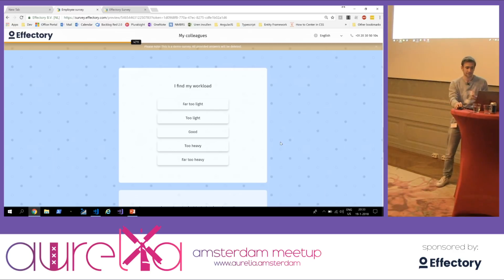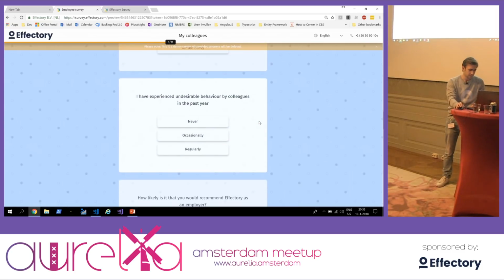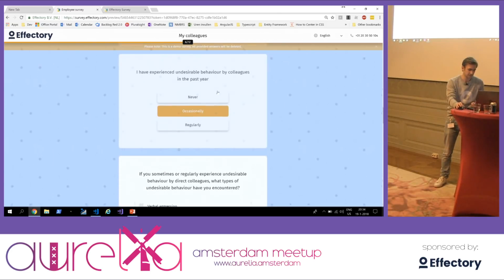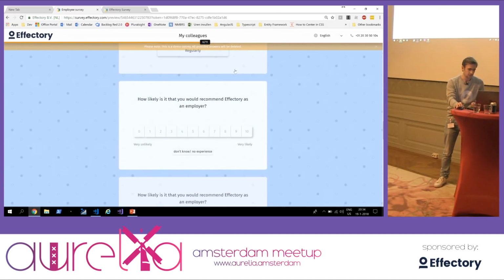All right, so if you want to have more specific answers, you can also do that, and then it's displayed like these buttons. So this is a question about your workload, and you can click one of the options. Well, my workload's all right. Also, the content of the questionnaire can change depending on the answers you gave earlier. So here the question is, I've experienced undesirable behavior by colleagues. Well, if you click occasionally or regularly, it creates a new question here that asks you which type of undesirable behavior you have experienced. If I click never, that question wouldn't show up.